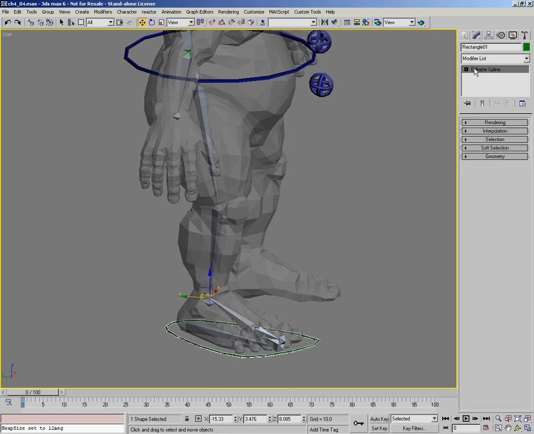The other advantage to using the attribute holder and having your scripted custom attributes on another modifier is that you can copy that modifier to another object and have those custom attributes move along with it.